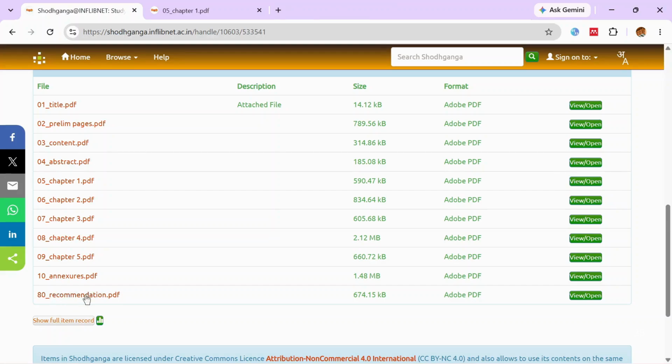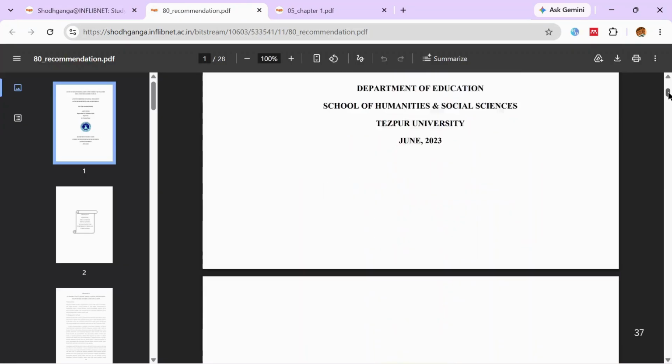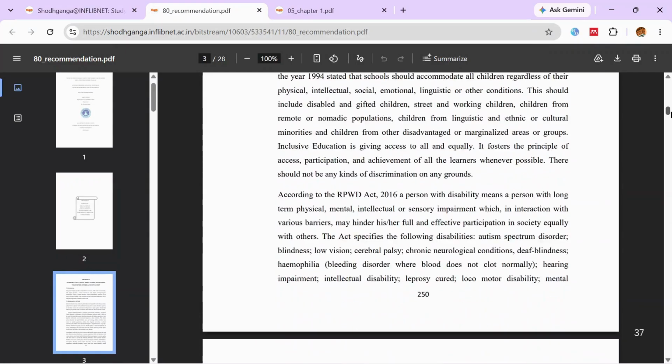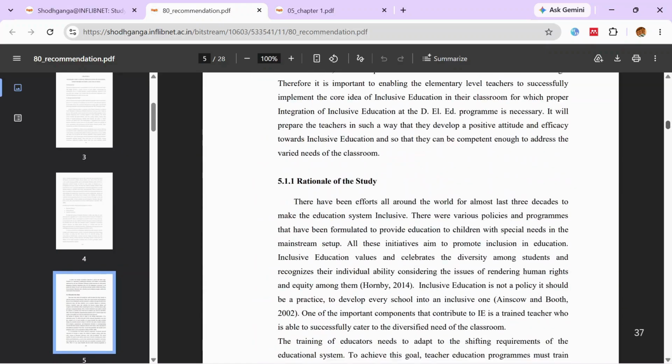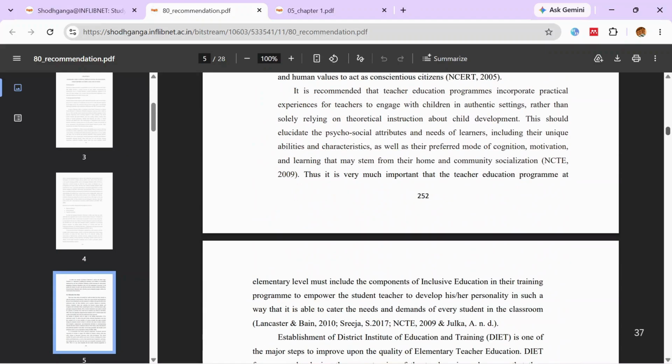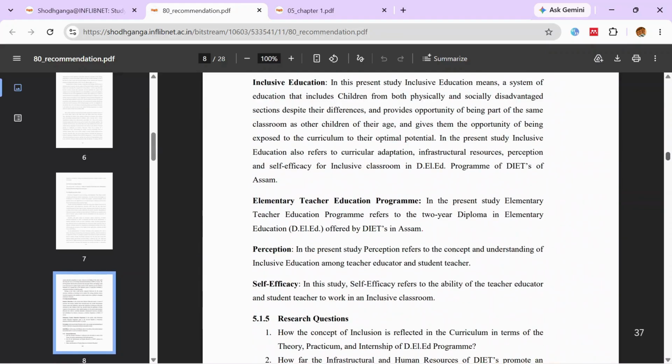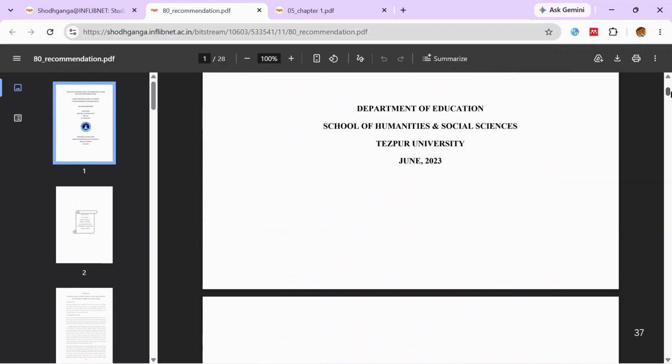Always check for this file, recommendations. We'll click and see what it has. The recommendation file will give you recommendations, future scopes, limitations, contradictory findings, latest developments, and this section often provides excellent ideas for new research. So this is a very important part of your thesis.